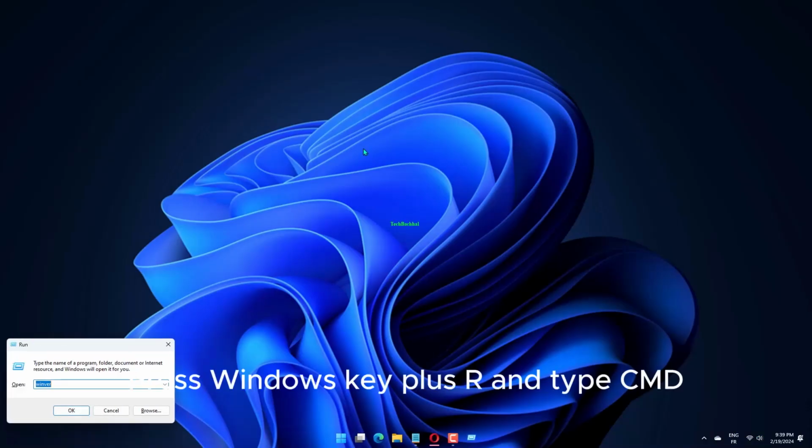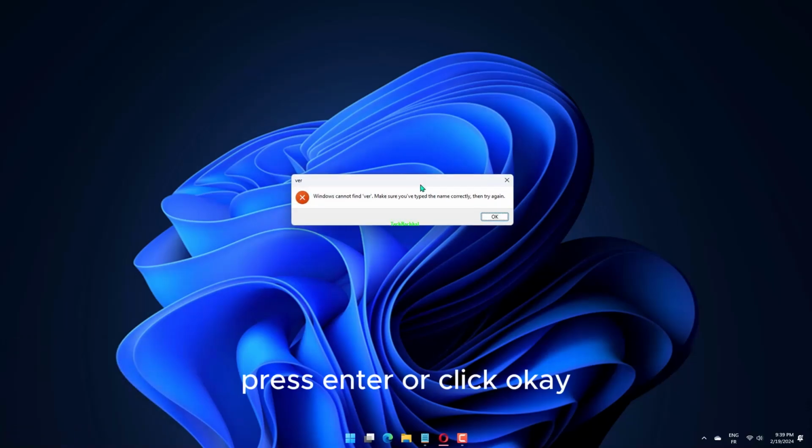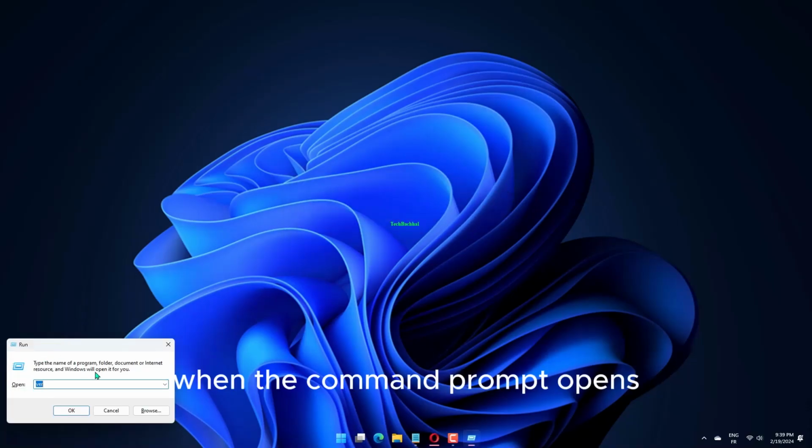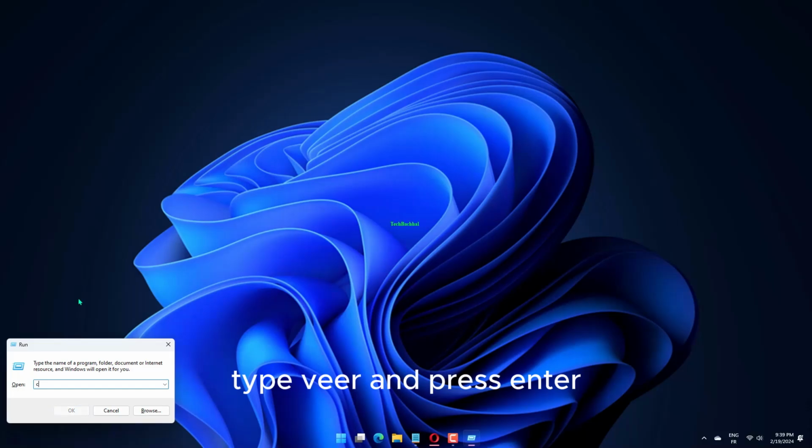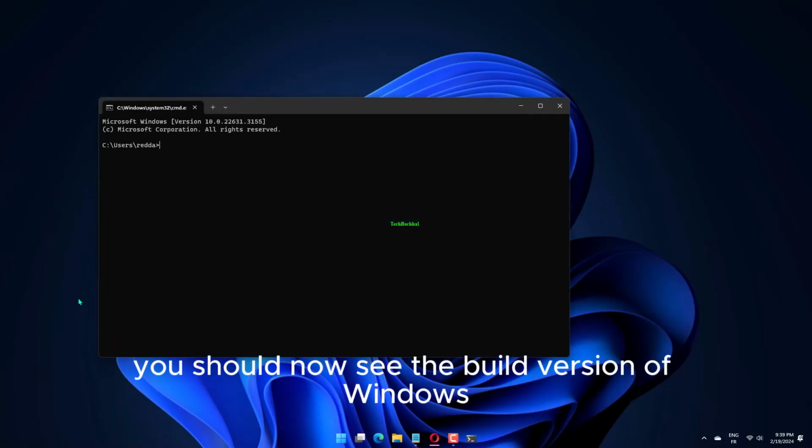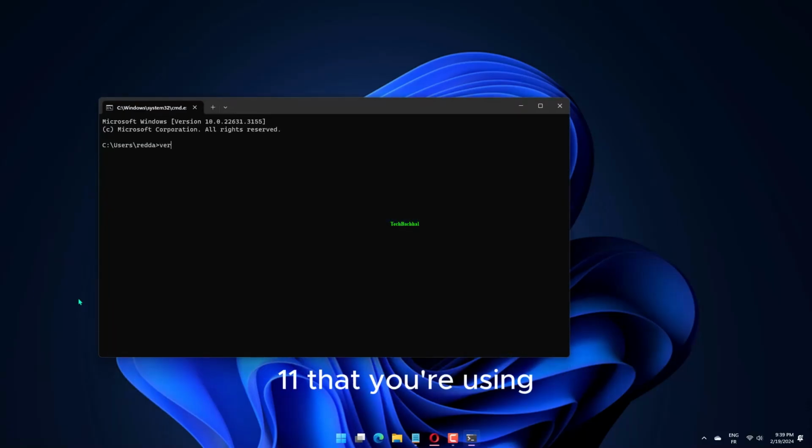Press Windows key plus R and type CMD. Press Enter or click OK. When the Command Prompt opens, type ver and press Enter. You should now see the build version of Windows 11 that you're using.